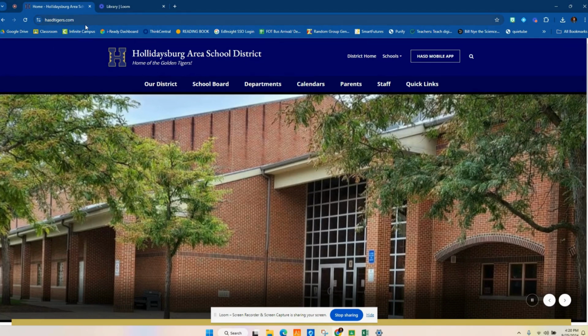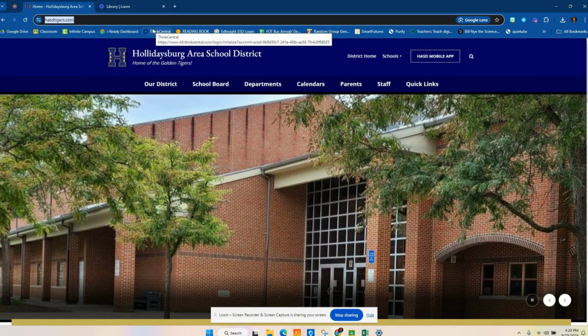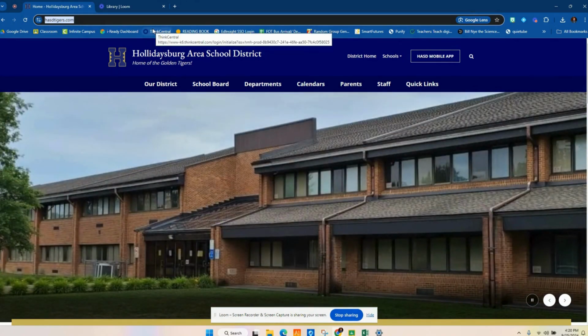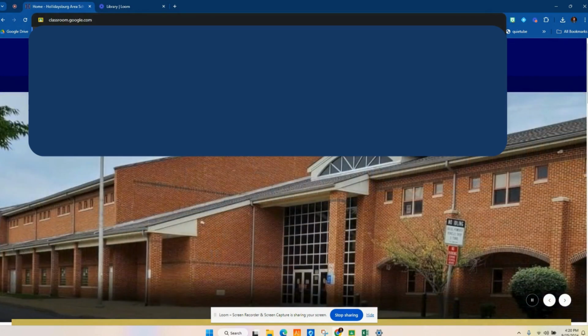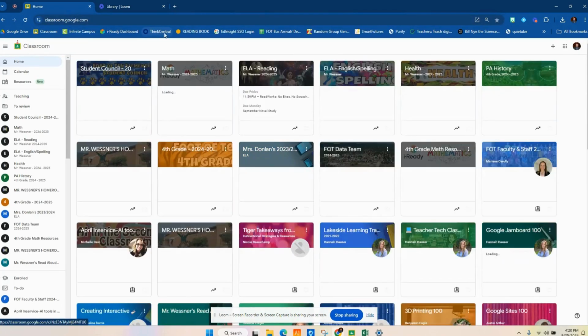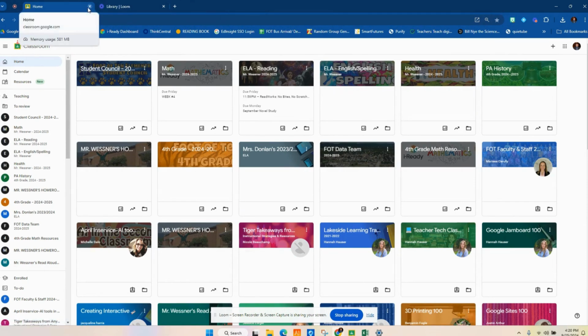The first way, probably the easiest from home, is to just go to your browser and your search bar and type in classroom.google.com. And when you do that, it will pull up right to your child's Google Classroom page if they're logged in with their Google account. I'm going to show you what to do if they are not here in just a moment.